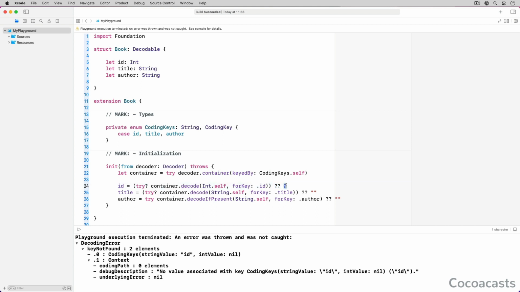The fallback values are the code smell I would like to discuss in more detail. What does it mean for a book to have 0 for an ID, or an empty string for title or author? The fallback values that are used in the initializer have no meaning. They are necessary because the initializer uses the try keyword with a question mark and the decodeIfPresent method. Falling back to values that have no meaning is a code smell, and should be avoided if possible.